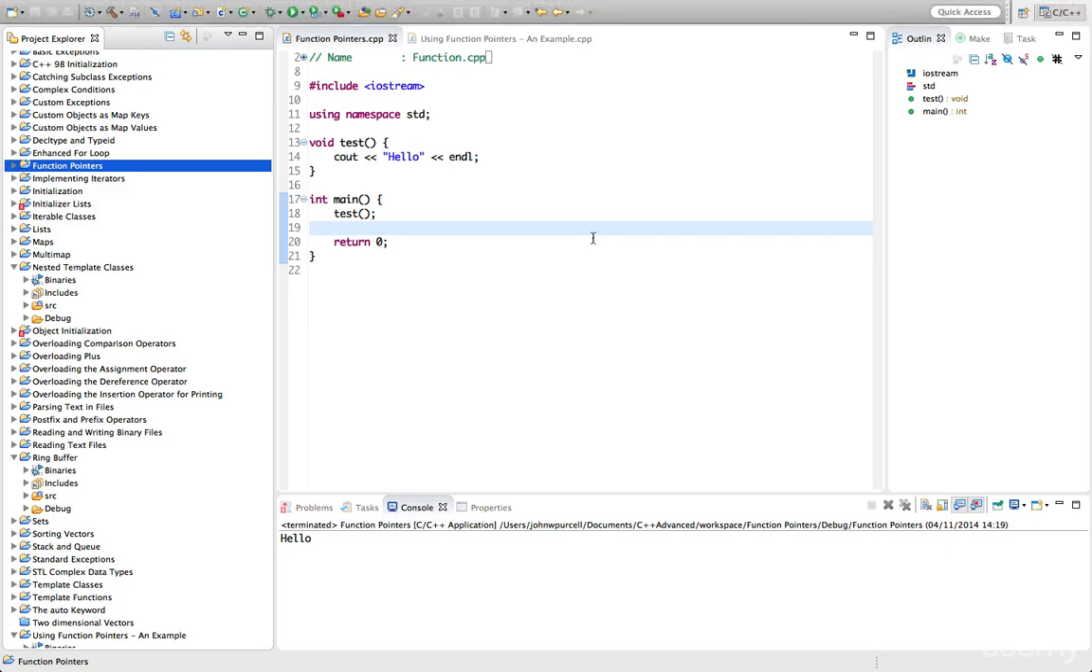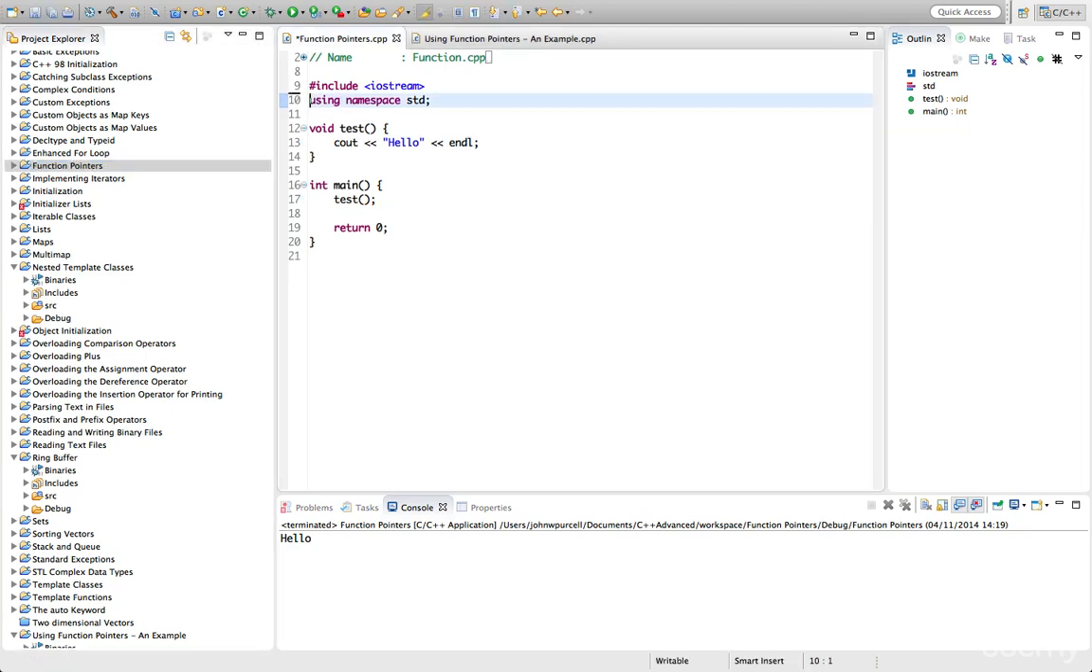In this tutorial we're going to take a look at function pointers in C++. Function pointers are a feature of C++ that's been around since the beginning as far as I know, or for a long time. In C++11 we can actually use lambda expressions as a nice alternative, but it's still very important to understand function pointers.